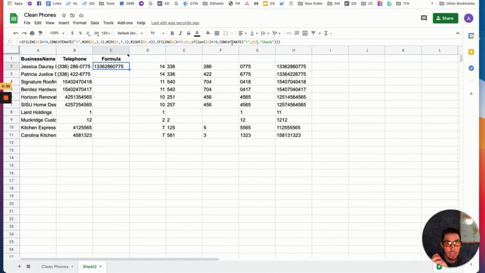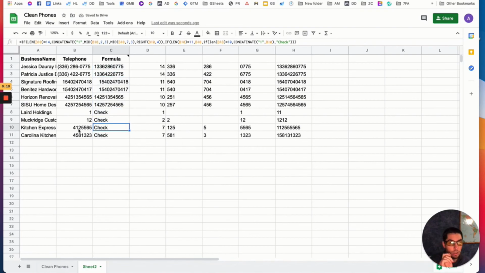And if it's a length of 10, then I have it put in the check here. So if it's anything other than 14, 11, or 10, it's going to put the word check, because then I know to go in here and say, look, that's not actually a phone number, or that's missing an area code, so not really usable. These are just two numbers. So now I can go through and check these. But see, now it's in the correct format for Facebook. So hopefully that helps. I know it's a lot.